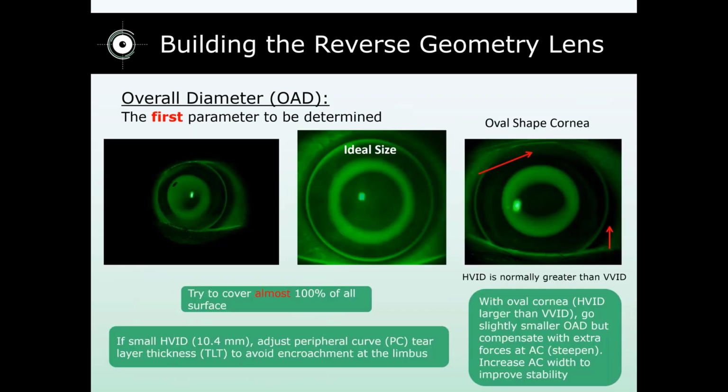Sometimes you get into trouble. You have a small cornea, let's say 10.4 millimeters or smaller, that you have to go larger, sometimes over the superior limbal area, so you have to adjust the peripheral curve TLT, which you can do yourself, to avoid encroachment at the limbus. And with the help of the front geometry of the lenses, the edge and junction thickness can be reduced for a more comfortable fit.